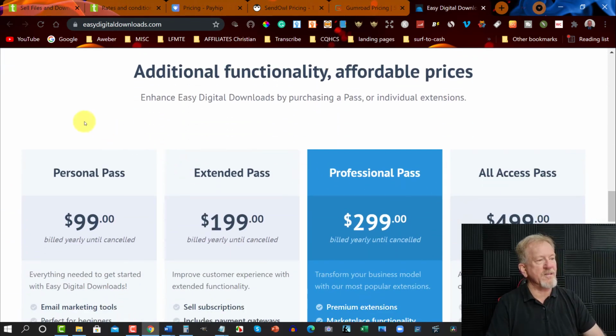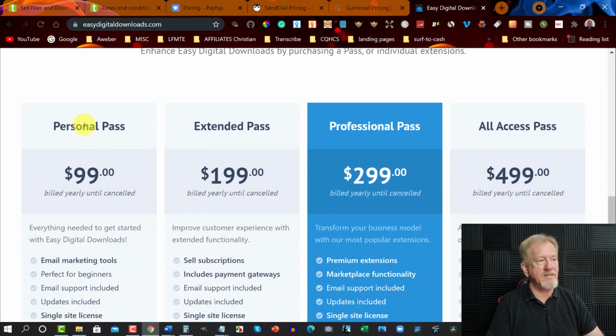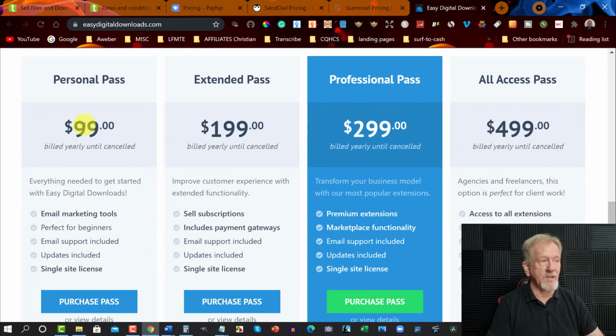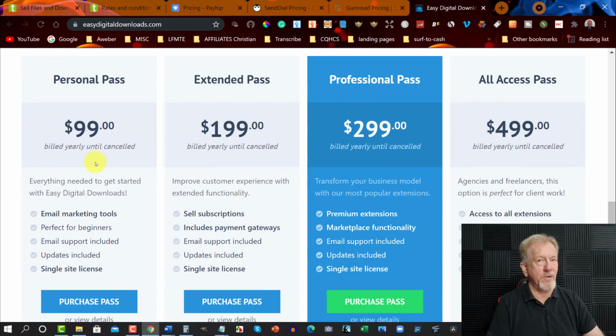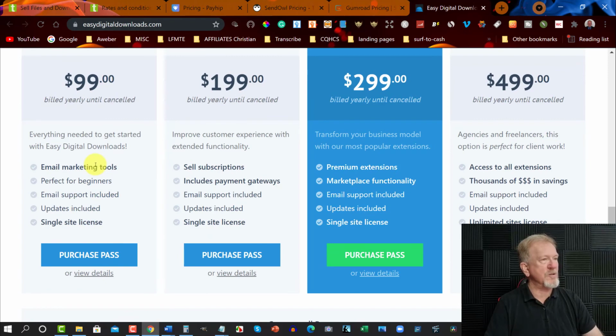Additional functionality. Now this is where it starts to get a bit more pricey. This particular one is $99 per year. So this one might be a really good one for you to consider when you're first starting out, as it is a yearly one, and $99 a year is something people can usually afford, unless you're from a country where you're not making any money. But usually $99 a year might be something you want to consider.